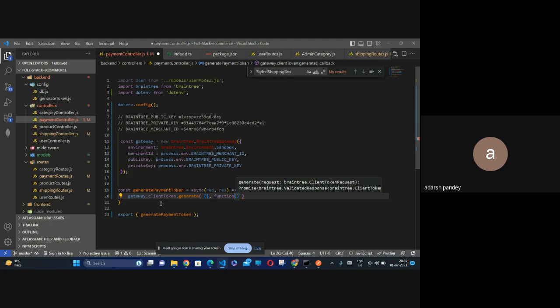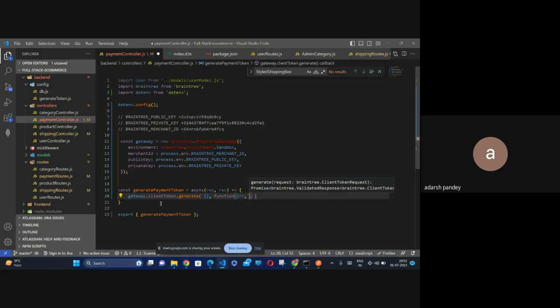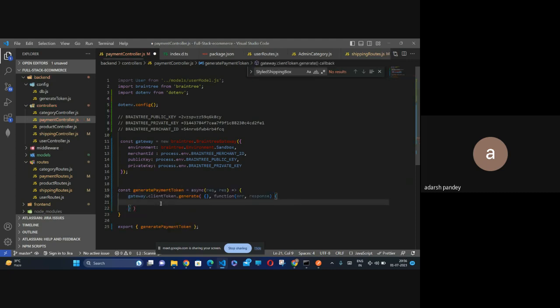So function, and inside this function, we have first thing is error and second is response. So when you call this gateway.clientToken.generate function, it takes two arguments. First is an empty object, second is a callback function. And inside this callback function, we have error and response as an argument. And now we are going to handle it something like this.